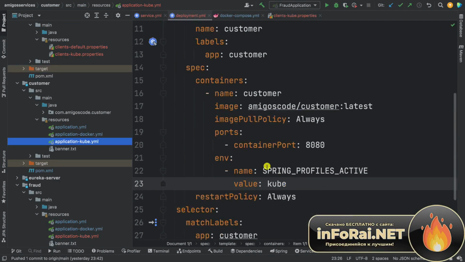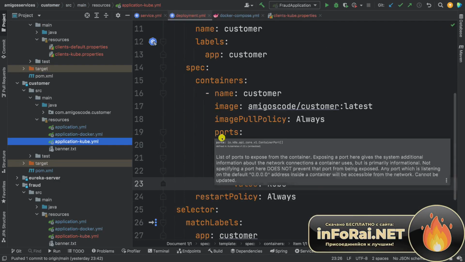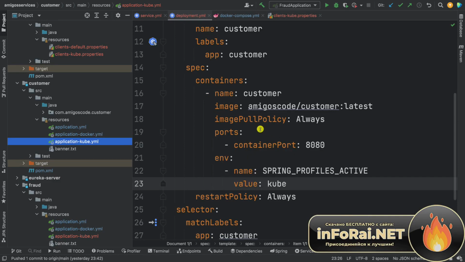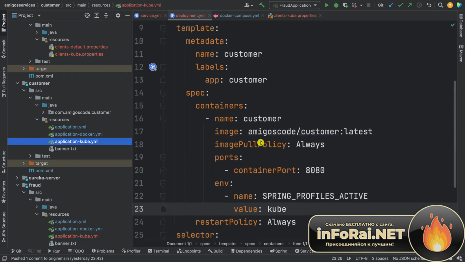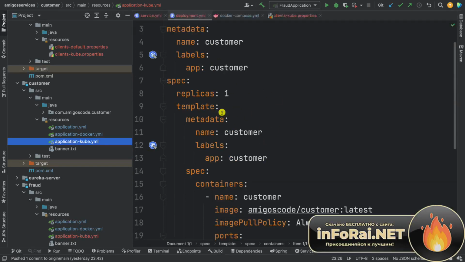And to be honest, this is the configuration that we need. Obviously, we can configure resources, limits and requests. We can also configure the liveness and readiness probes, but this is the bare minimum configuration that you need in order to have a deployment with one replica up and running.